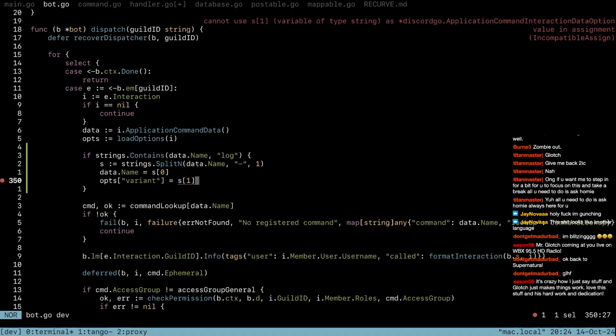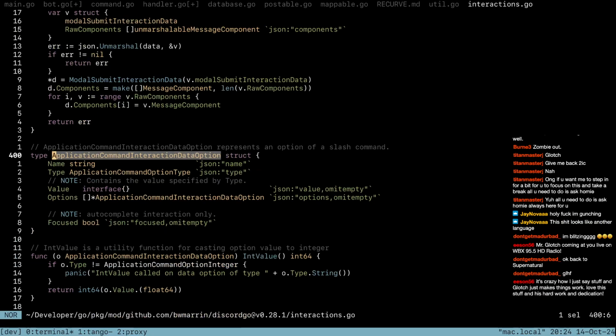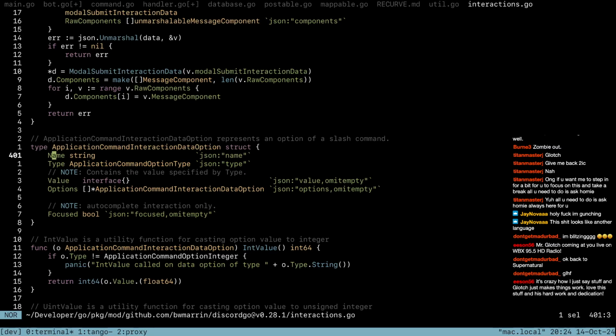Oh, we'd have to make it like a, shoot. I mean, maybe I could. Application command interaction data option. Can I just replicate this? Name, type, value. Oh yeah, I can do that.